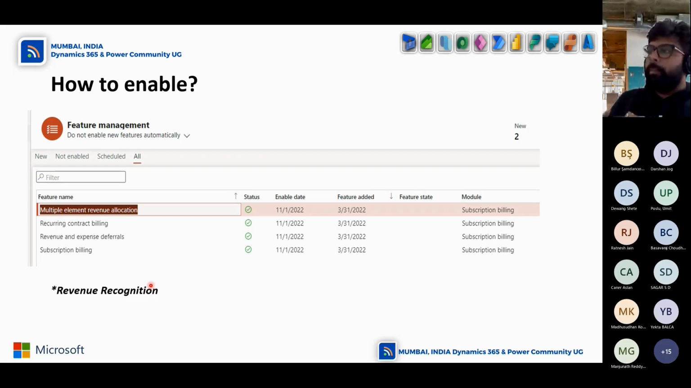So yes, in my opinion, that's my personal view, subscription billing definitely covers the things which we have in revenue recognition, and it even covers more than that. It is a more comprehensive module. Revenue recognition had its own limitations earlier, but that's a kind of a debate, which one we should use. I'm not sure whether revenue recognition is going to be there in the long run or not, so we need to wait for Microsoft to announce on that.